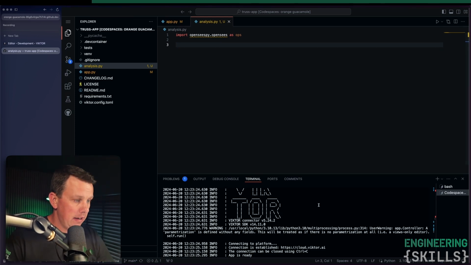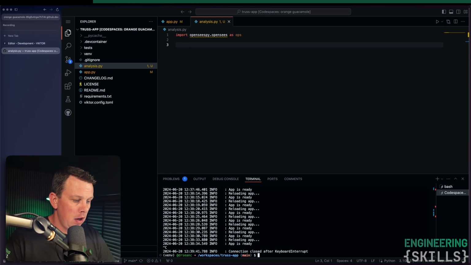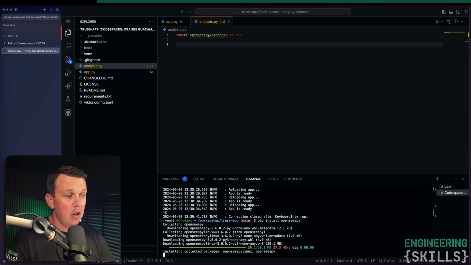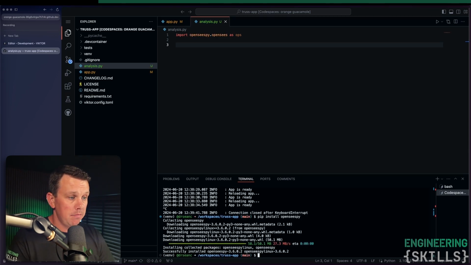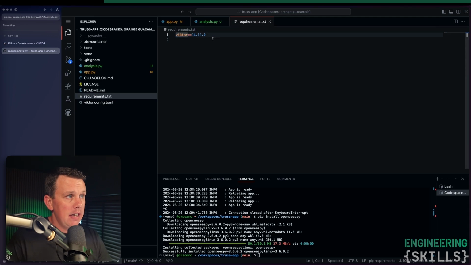So what I'll do here is I will stop our app from running. I'll then, in my terminal, do pip install OpenSeesPy, and that's basically installing OpenSeesPy into my development environment. The next thing we need to do is add that to our requirements text file. If I open up our requirements text file, we can see that the only thing in here is VIKTOR version 14.11. Again, the version numbers of VIKTOR and of OpenSees might be different for you depending on when you're following this. Don't worry too much about that.